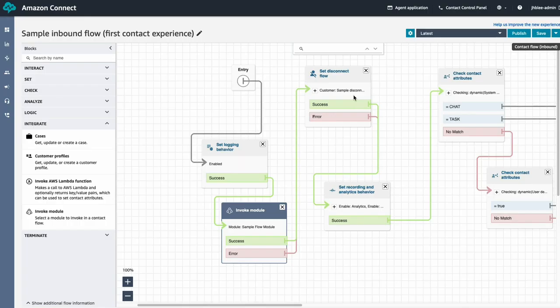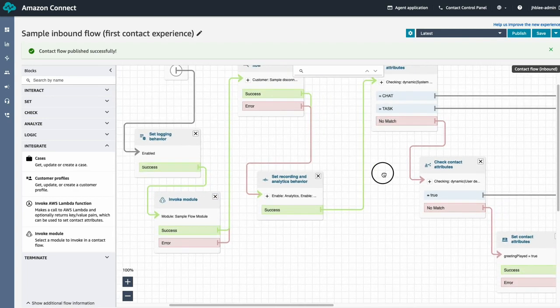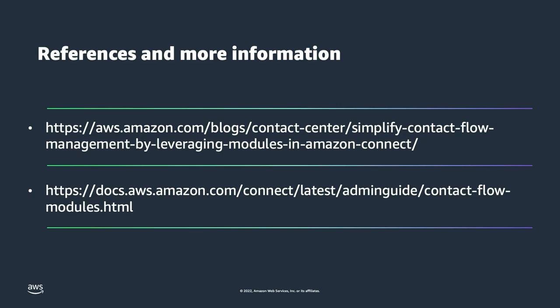You can use this module in multiple places in a flow or in any other contact flows in this instance. Using contact flow modules, you'll be able to streamline and simplify your contact flow development.